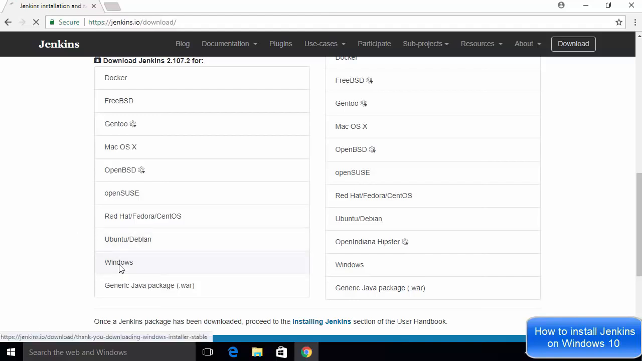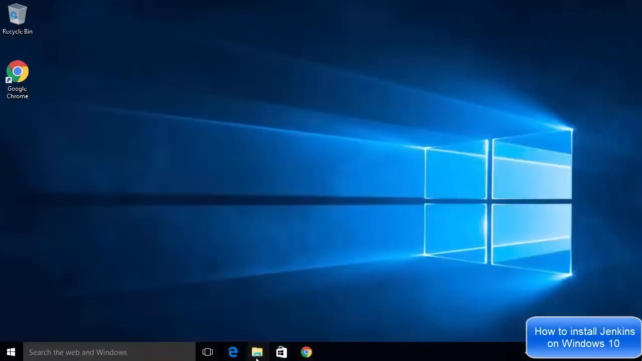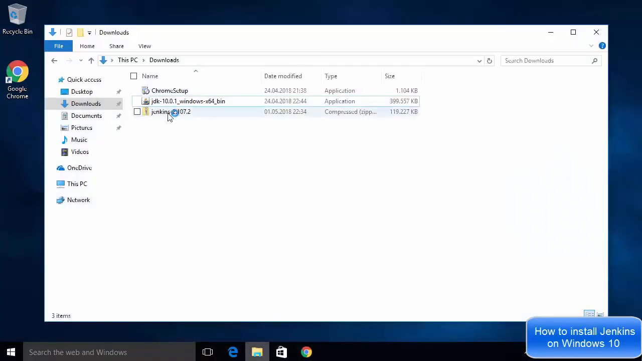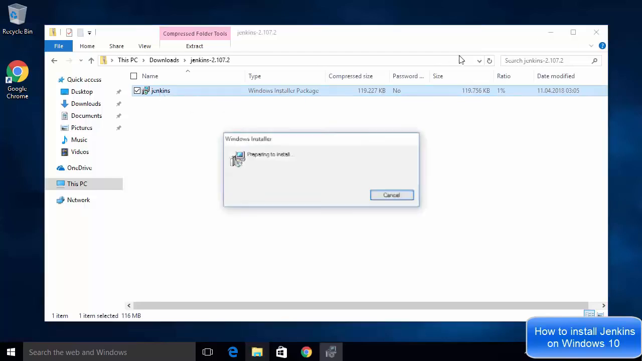So I'm going to just click on Windows here, and once you click on the Windows option, you will see this message which says thank you for downloading Windows stable installer, and you can see here it will download it as a zip file. So I'm going to wait for the download to complete. Now the download of this zip file is completed. I'm going to minimize the browser and go to my downloads folder where I have downloaded this zip file. Now I'm going to open this zip file, and in here, I will be able to see this Windows installer package. I'm going to double click on this Windows installer package, which is going to start the Jenkins installation.